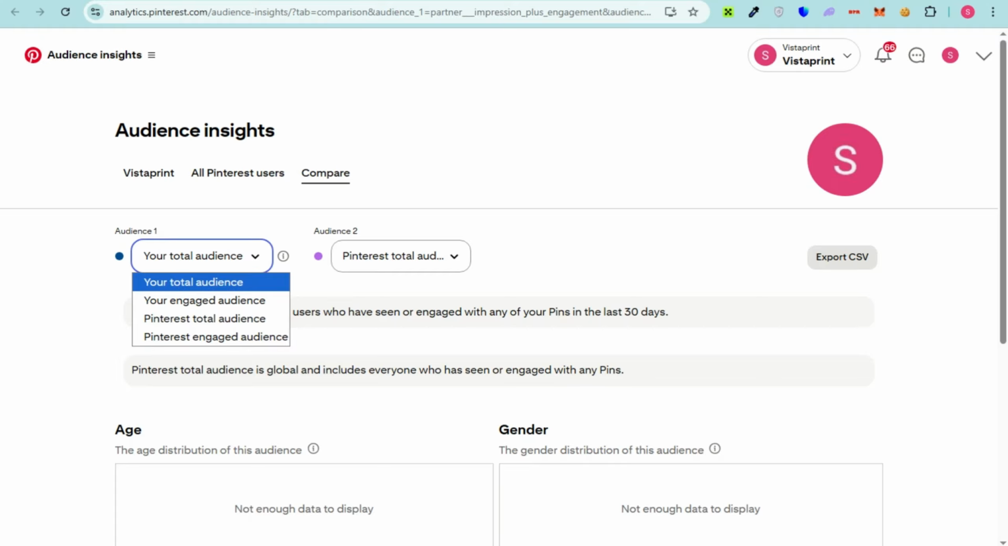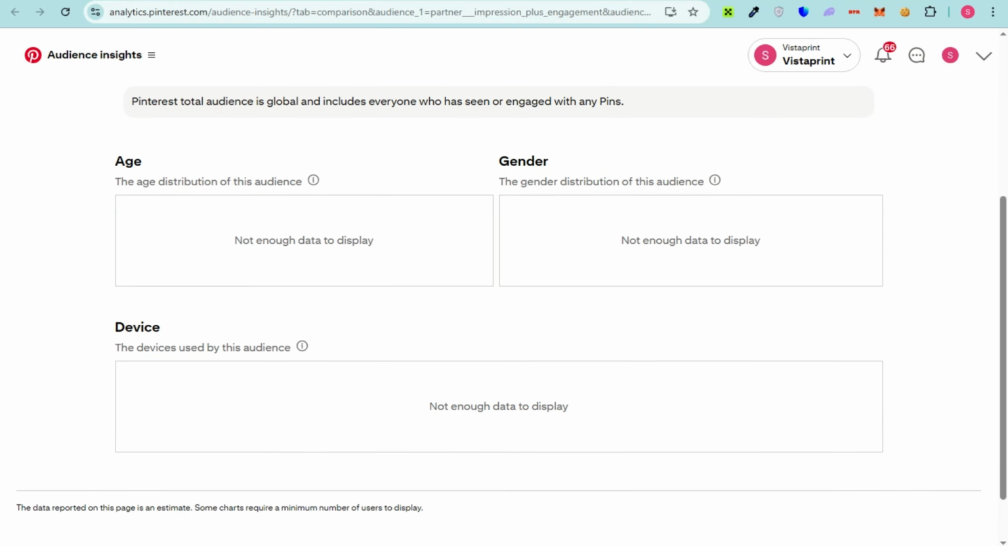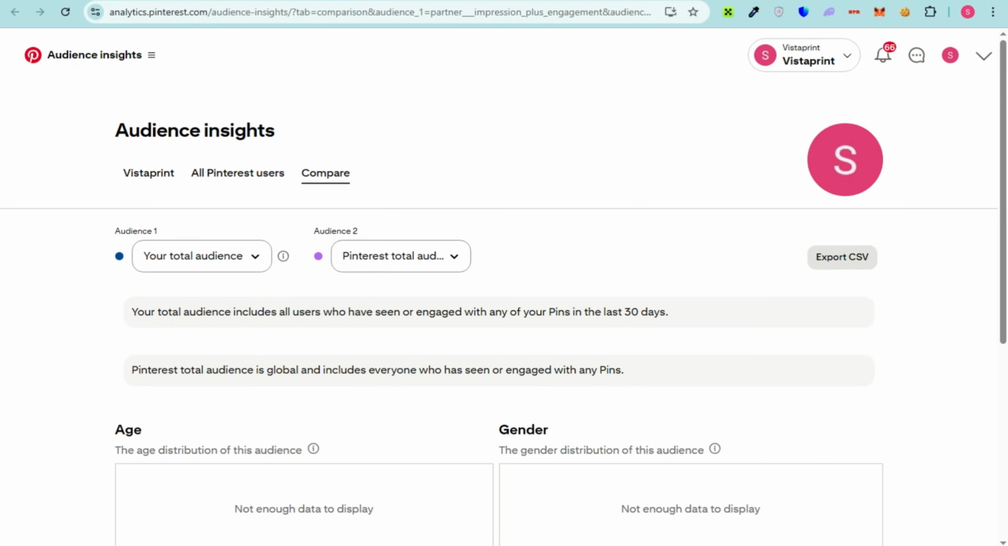In the compare section, this analytics lets you compare static pins, video pins, and idea pins. Static is great for blogs or product links, idea pins better for engagement, tutorials, tips, recipes. So the strategy is use both: static pins for traffic, idea pins for growth and visibility.